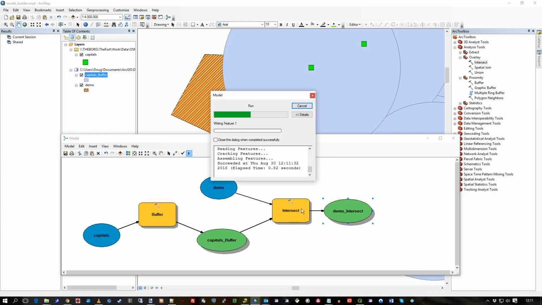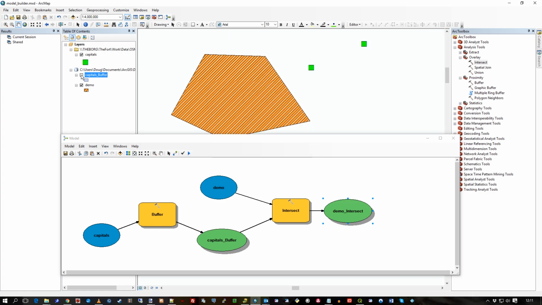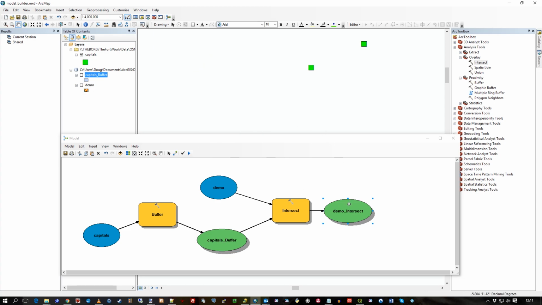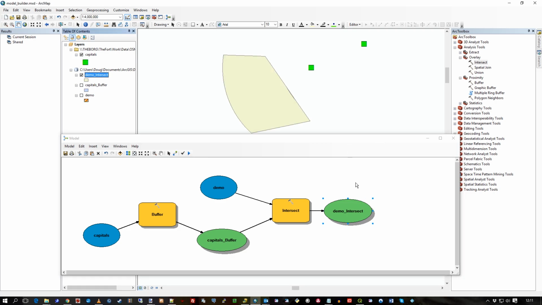Red. See how intersect goes red there? So it's carried out that command now. Well, let's turn off the buffers for a moment. And actually let's turn off the polygon as well. Let's see this demo intersect, add to display. And there you go. If I just turn on the original one that got chopped out, so you can see how it was cookie cut.